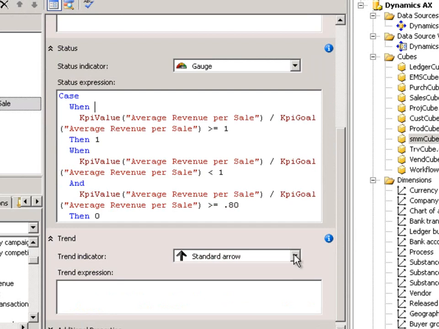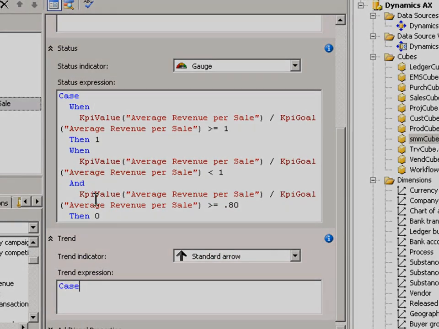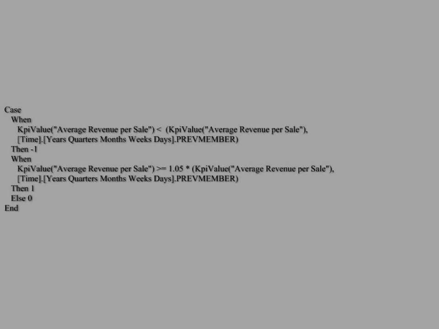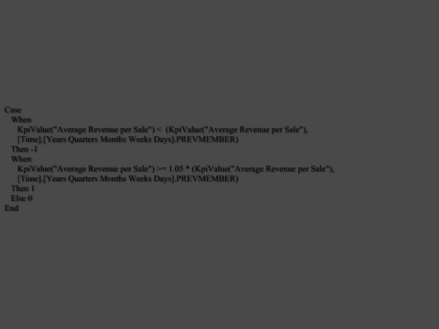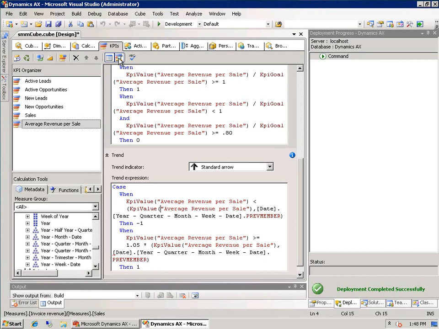For the Trend Indicator field, select the standard arrow. For the Trend Expression field, type the following expression. This expression provides a basis to evaluate the trend toward achieving the goal. The graphic that displays for the trend of the KPI depends upon what value this expression evaluates to.